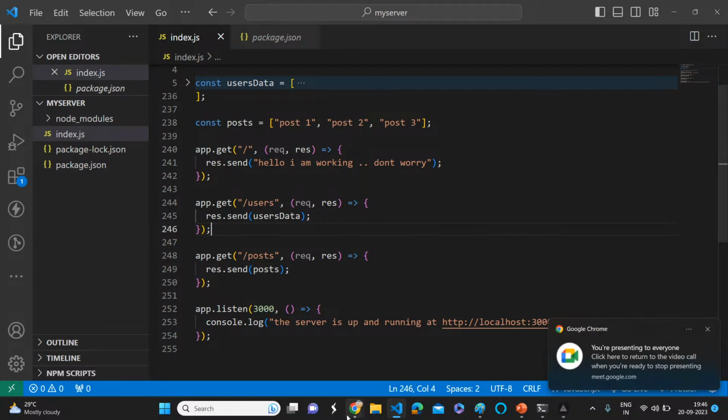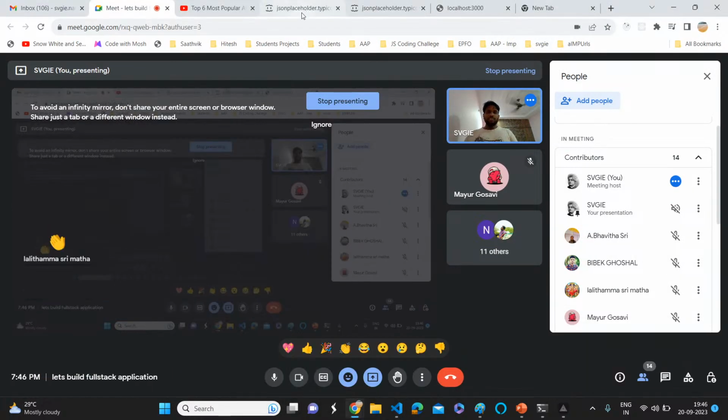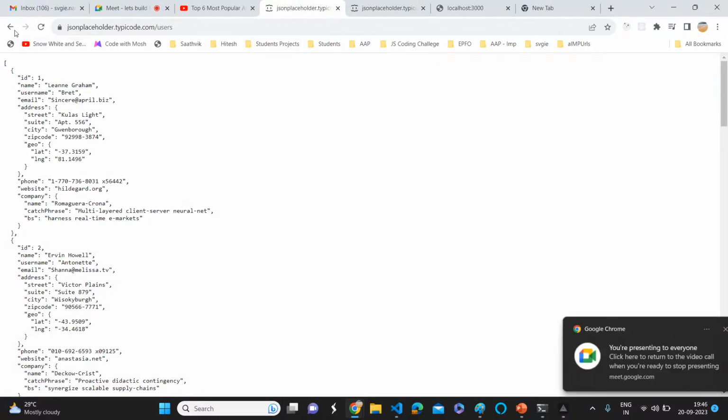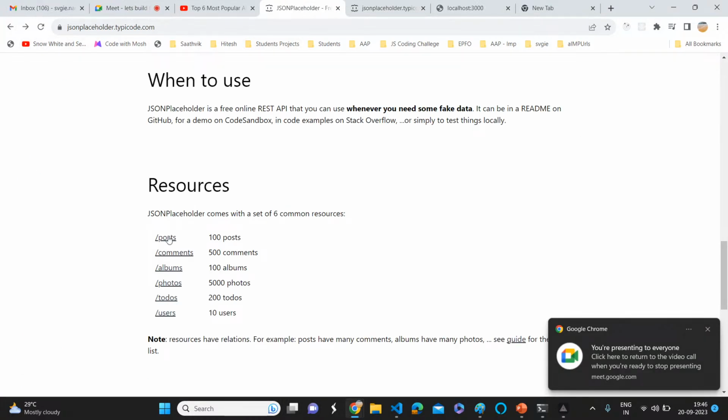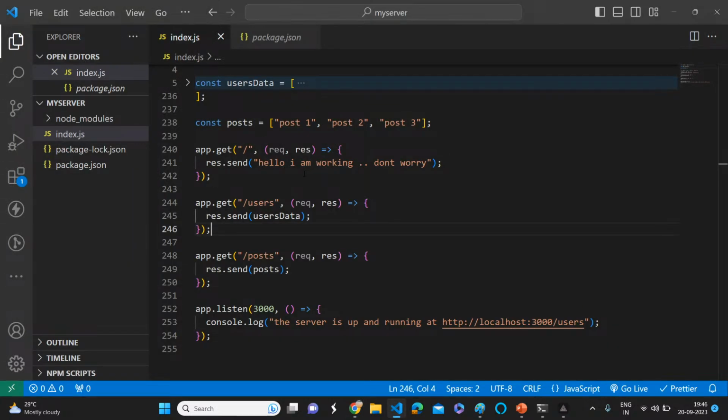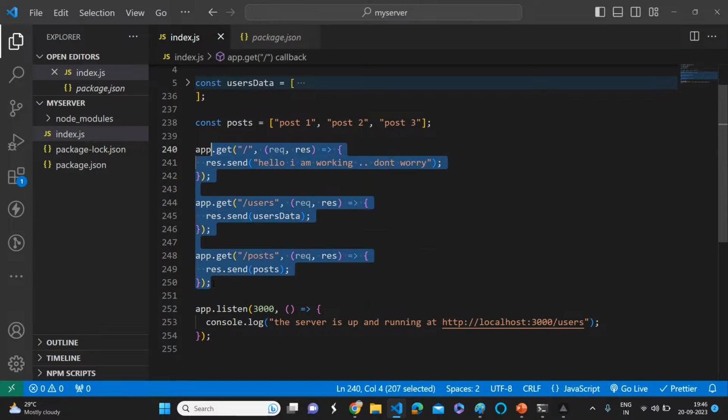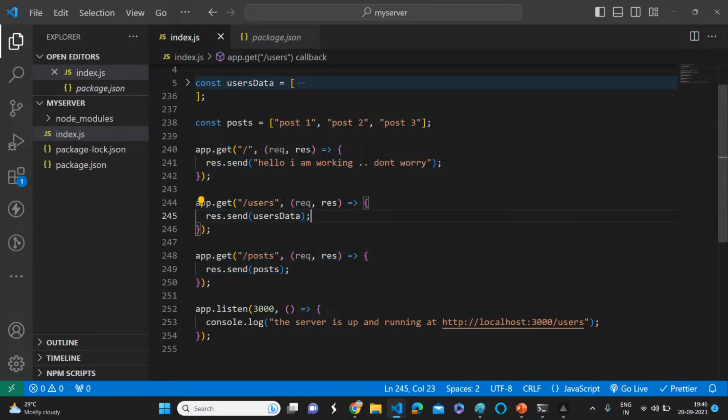Just go to the JSON placeholder folder and whichever data you want, copy that data, either posts or comments or albums or photos or videos or whatever it is, and just build the routes. Right now we have configured only three URLs. If you want 10 or 20, that's your choice. You can build n number of routes, with whatever extension you provide, under the app.listen at http localhost 3000.